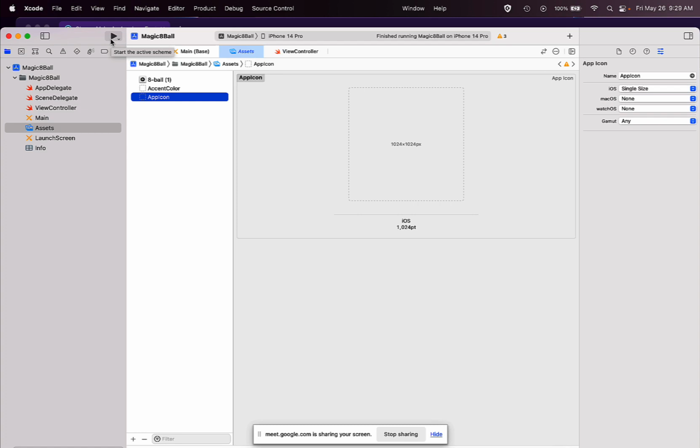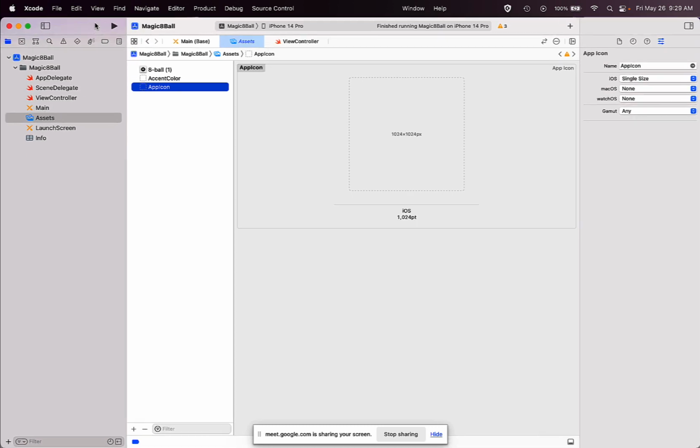Again, sometimes Xcode can be a little fussy and you might have to build it a couple times to get it to show up, but it should show up by the second time at least. When you build it, usually it will show up by the first time.